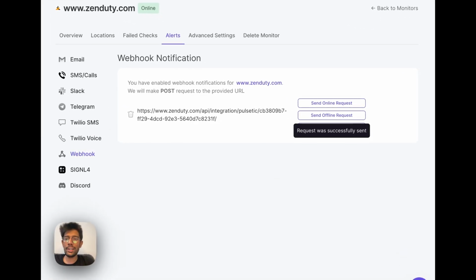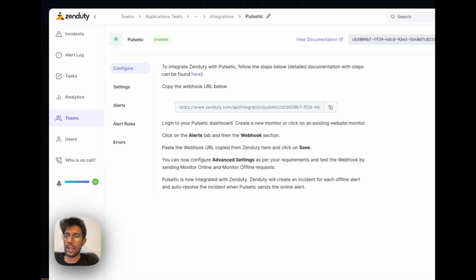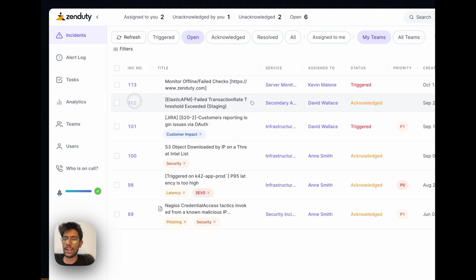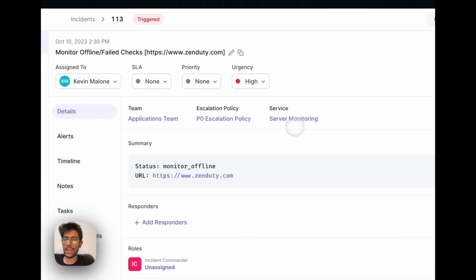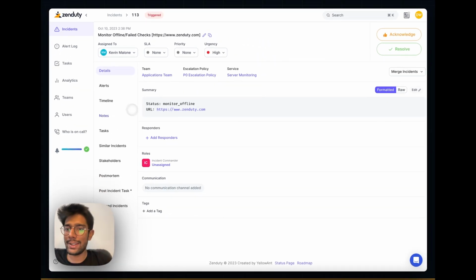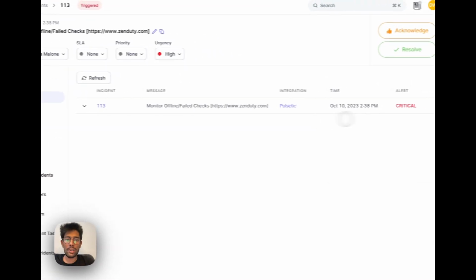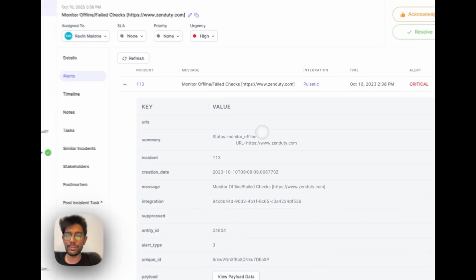This would imitate the alert that you would usually get if your chosen URL was down. And if you go to Zenduty, you'll see that an incident has already been created inside your server monitoring service, assigned to Kevin Malone, who is on call for the applications team right now. Inside the alerts, you've received one single critical alert with all the information that you need.